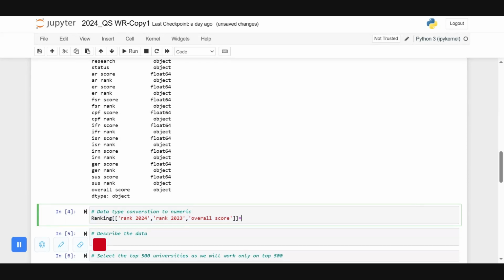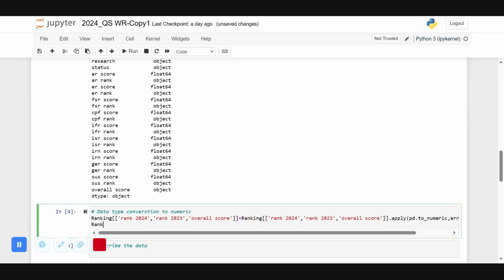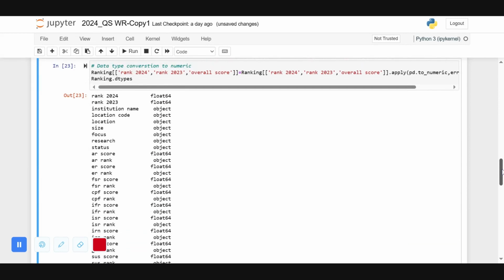Control C, just put it here. Control V dot apply, dot apply pd dot to_numeric. Just in case it throws an error, put errors equals to coerce. Now we can check it again. Ranking dot dtypes. Yeah, we have successfully executed the code.